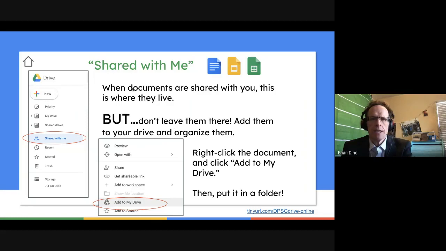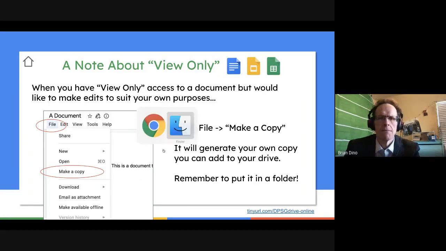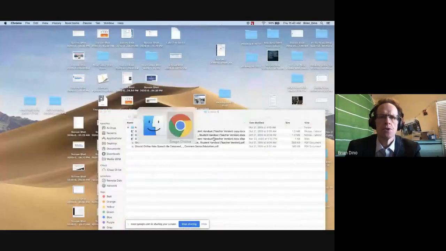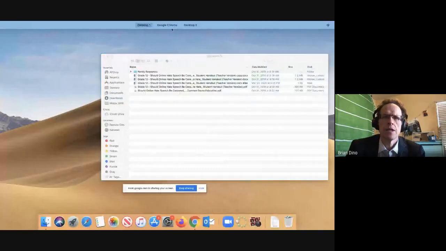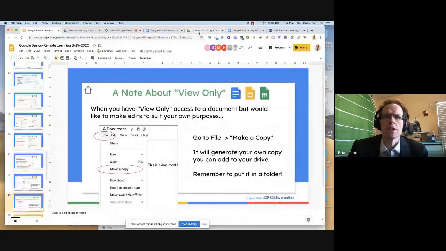Shared with me, anything that is shared with you, you can add it to your drive. I guess I didn't quite cover that, but I'll come back to that. A note about view only: anything anybody sends you, you can make a copy. So your students probably know this, but anything that is shared, let me just demonstrate these two things here.